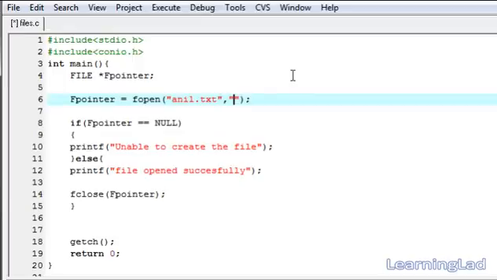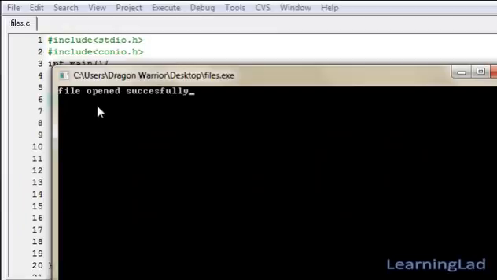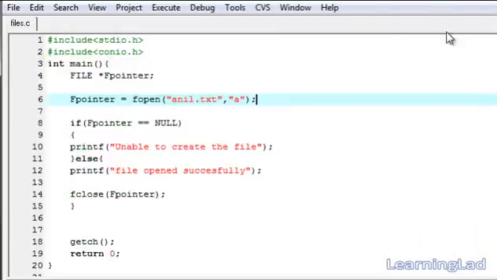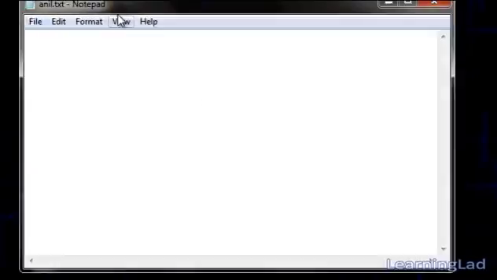So similarly, we're gonna change it to a, save it. So now this file will be created for us, similar to w. Save it, compile it, and run it. So as you can see, file opened successfully. I'm gonna close it, and I'm gonna open up my desktop. So as you can see here, this anil.txt is present. So I'm gonna open it.